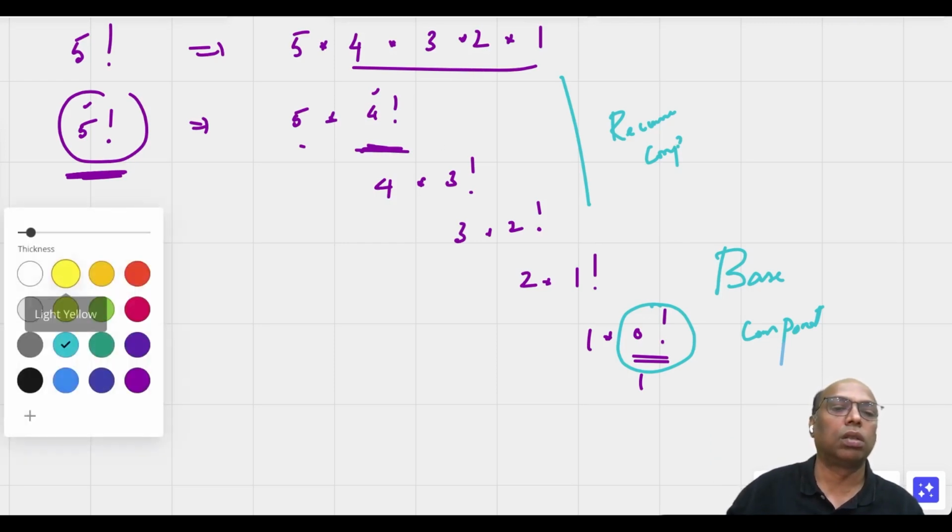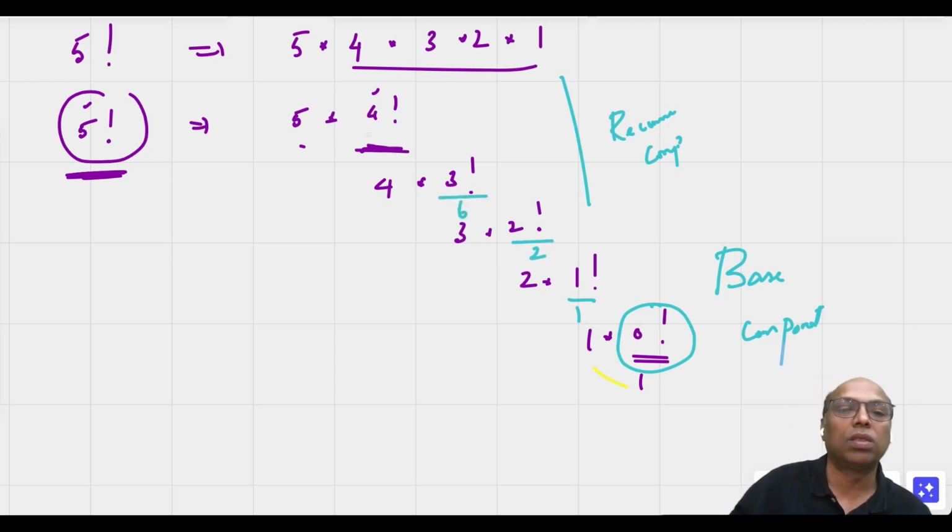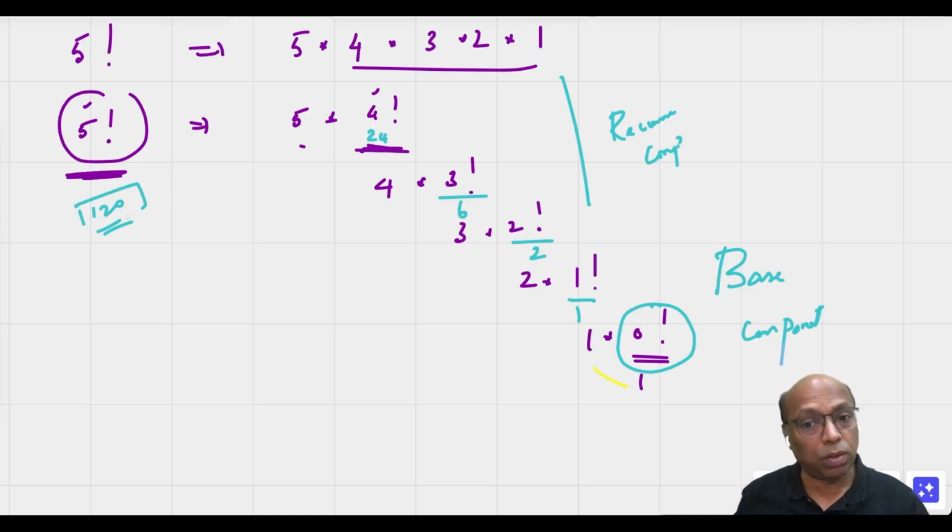Now look at this. You said 0 factorial is 1. So 1 into 1 is 1, and that 1 will be substituted in the place of 1 factorial, not in the place of 4 factorial. 2 into 1 is 2, and 2 will be substituted here. 3 into 2 is 6, and 6 will be substituted in the place of 3 factorial. 4 into 6 is 24. 5 into 24 is 120.